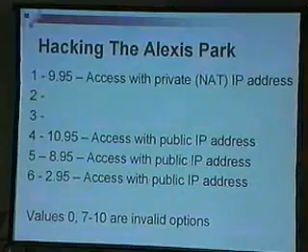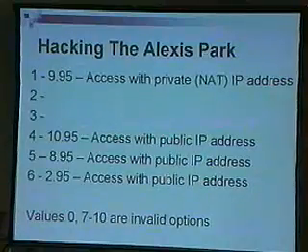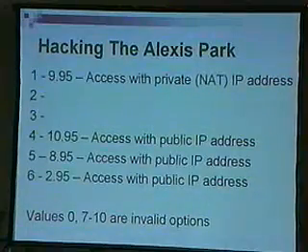And if it's option 6, it'll do $2.95. I have a sneaking suspicion 3 is going to be a private IP address and might just be $1.95. And the speed is just fine if you want to check your email and not have to pay $10 every day.